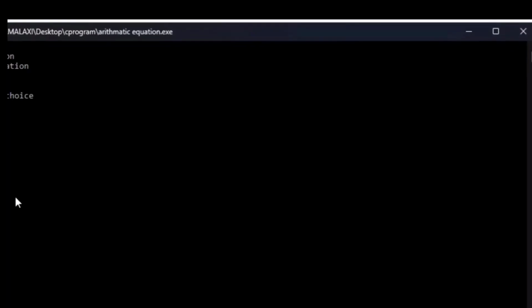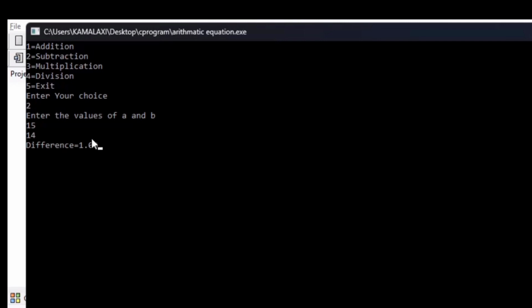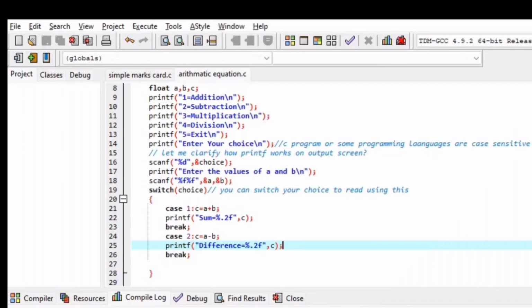Okay, let me execute it. Same procedure. I'm entering my choice as 2. It asks to enter the values of A and B. I'm giving A as 15 and B as 14. So here we go. The difference is 15 minus 14, which is 1. So our program has been executed correctly.